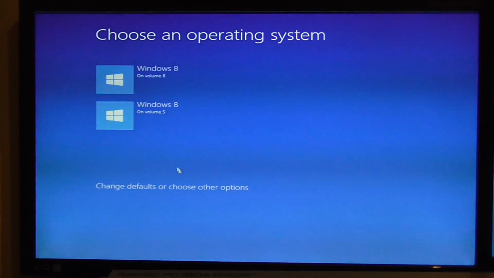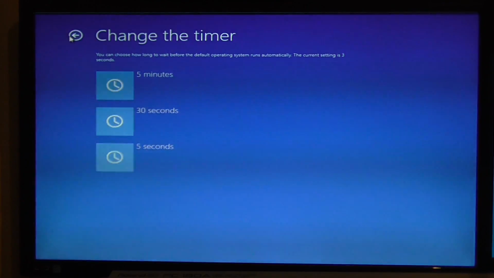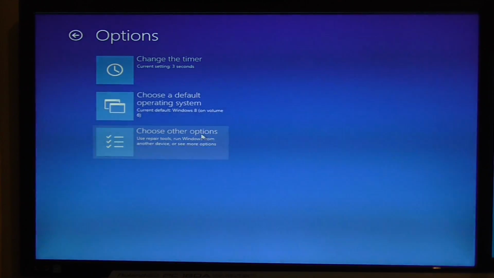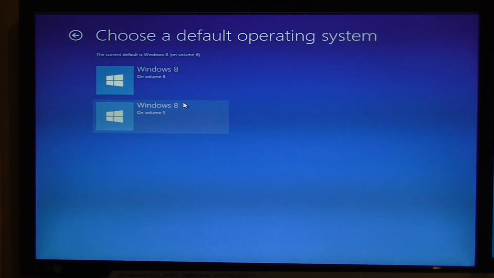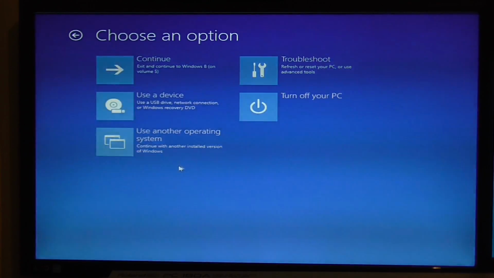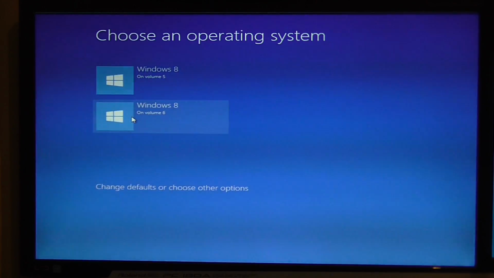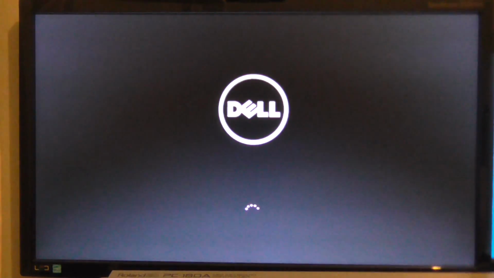But what you're going to be able to do now is change the timer for how long this bootloader displays. Choose the default operating system. That should be your main C drive. In my case it's volume 5, but the current is volume 6. I will change that later. And then you can choose other options, which finally give you some recovery options, so that if neither boots, which is kind of funny, you can still access some boot options. That's pretty cool.